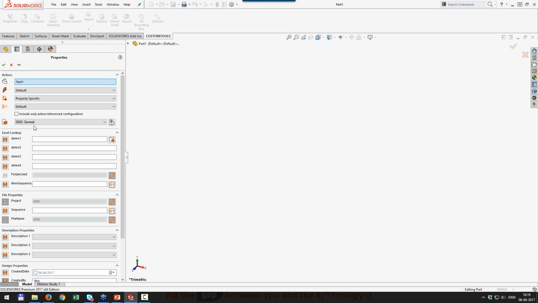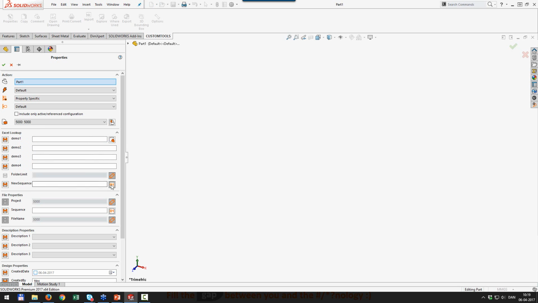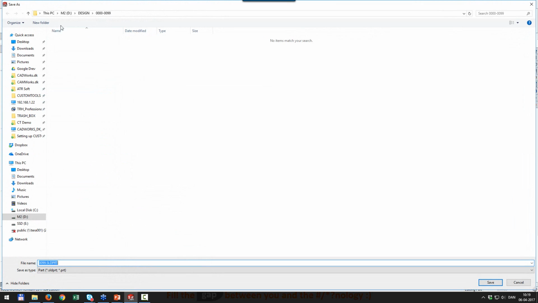So if I'm going to create from this project, the 5000, a new sequence, and insert that one, then when I hit save, it's going to create this folder structure. So I'm going to hit OK. And now it's going to create that folder structure and save the file with that file name.